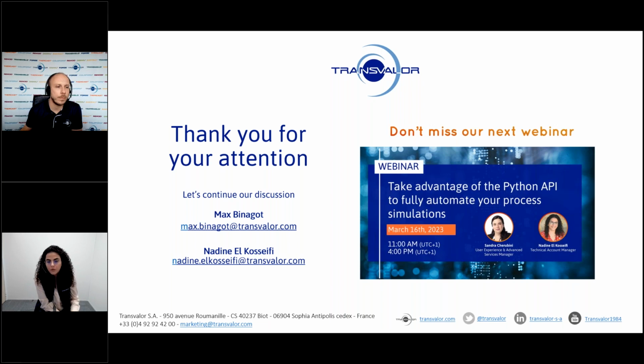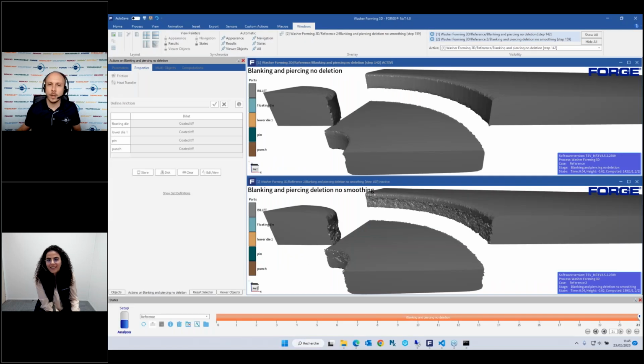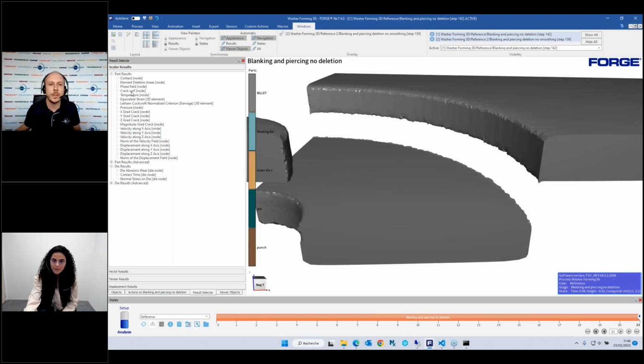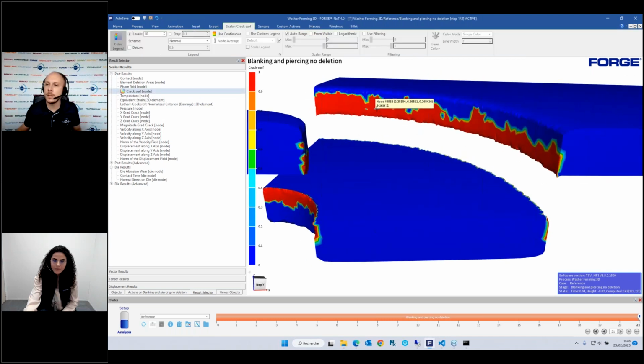Is it possible to differentiate the shear surface and the fracture surface with the new SIMHEAT algorithm? Yes, you're right. I forgot to show it. If you still see the screen, I can show you. When you are using the new algorithm, you have new fields, especially the crack surf, where you can see in red the surface where you have shearing, and above in blue the surfaces where you have deformation in reality. So you can use these fields to highlight the shearing zone during the cutting process.